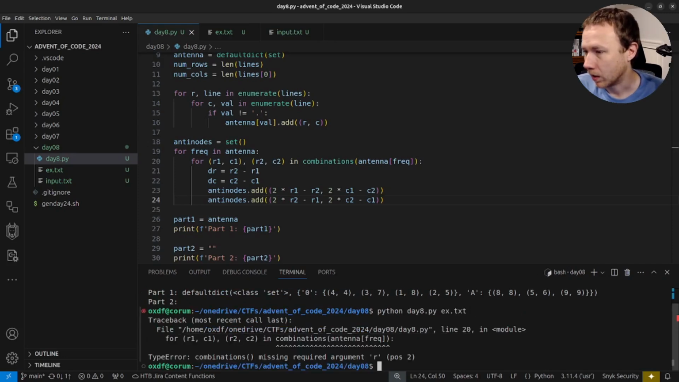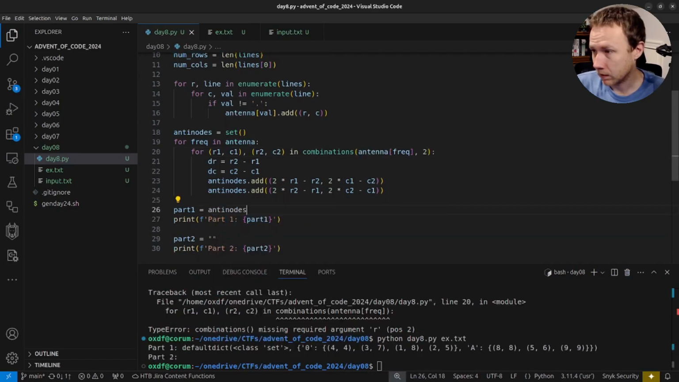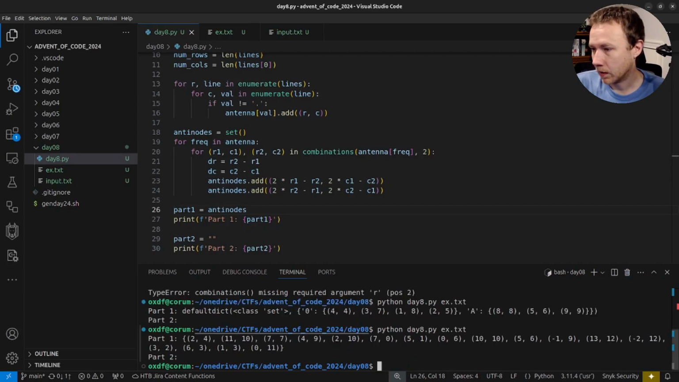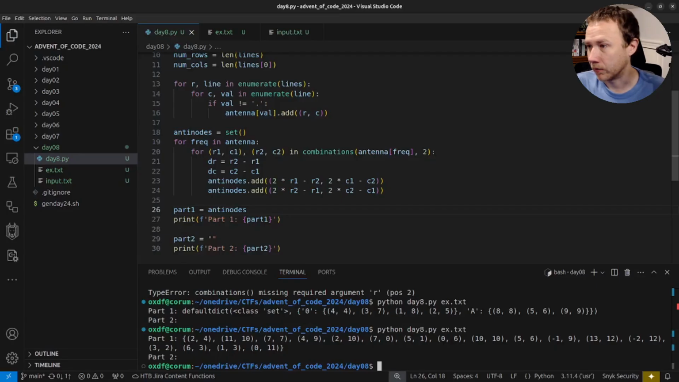Oops. Combinations missing requirement R. Oh, we need a number. Okay, 2. And we have antinodes. Let's see what these look like. What is the correct answer? I guess I should go ahead. The correct answer we're looking for is 14. And this is longer than 14, but we didn't take off the ones that are out of range.